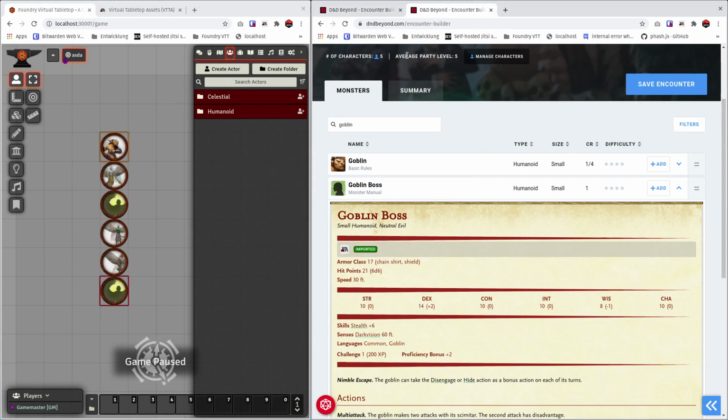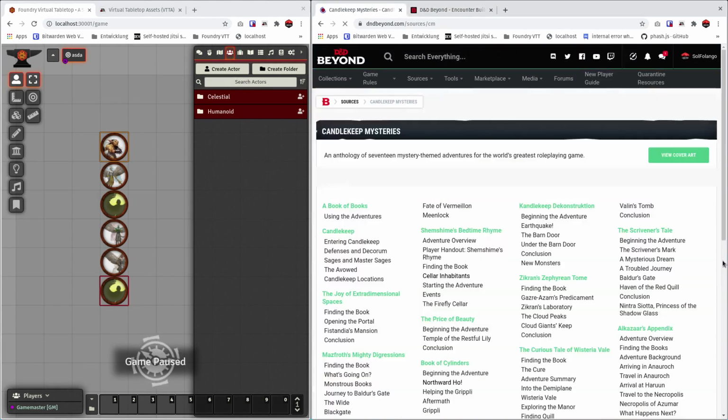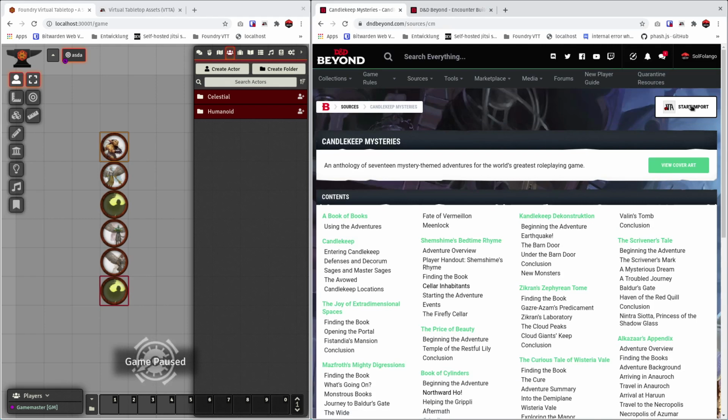The same is true, for example, for adventure module import. You will get your start import buttons to run you through the process, and everything will be done to the best of its abilities for you.